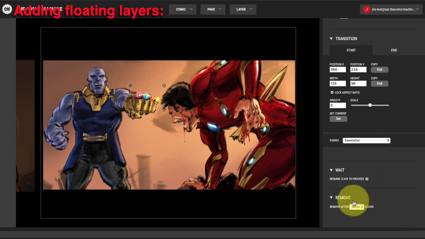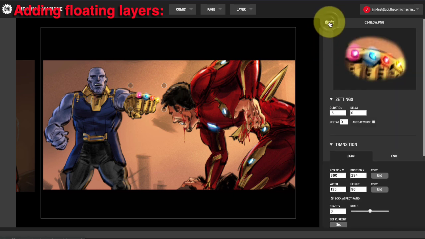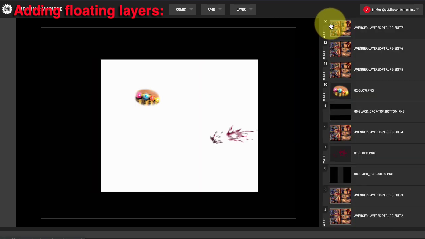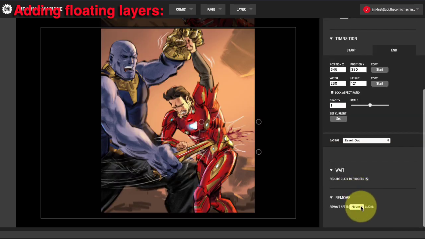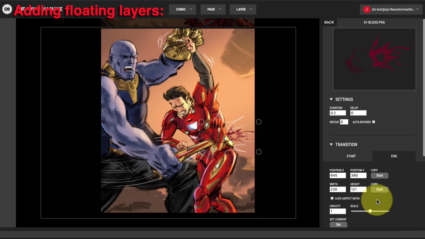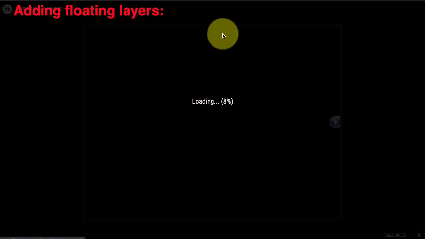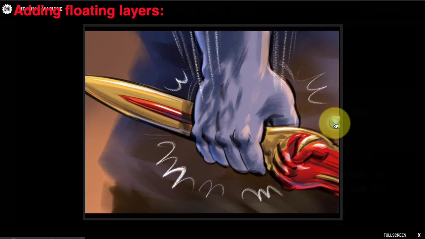Depending if I have any text after that, I want to remove this after a click so it doesn't persist for the other panels. Which reminds me, I should do that for the blood squirt too. Depending on how much, if any, text comes after this, it might be like a 2-click before it is removed. Let's preview it.